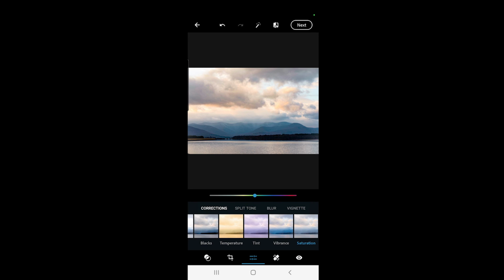And so you can see just by using these simple tools, and within a couple of minutes, we've dramatically improved the image. And you can see there's a lot of potential in using the cell phone apps if you don't have a computer and something like Photoshop or Lightroom available to you.